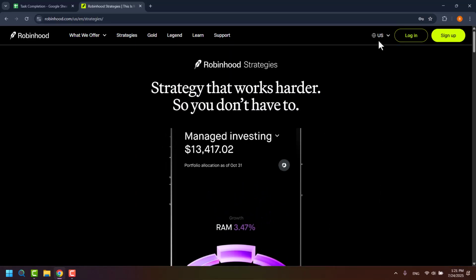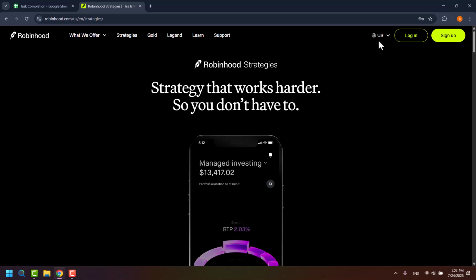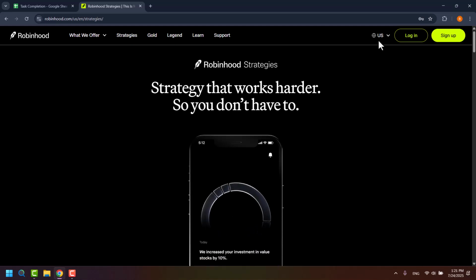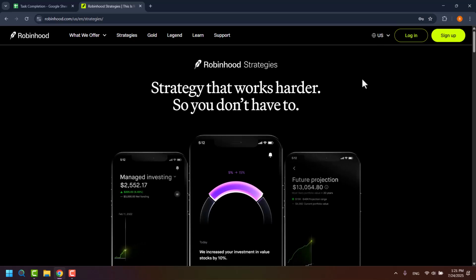So you'll get commission-free trading. Robinhood eliminates commission fees, allowing users to invest more frequently and potentially maximize returns as well.